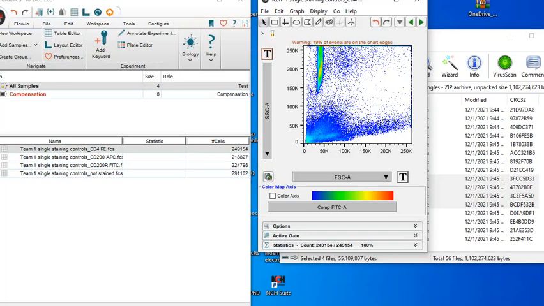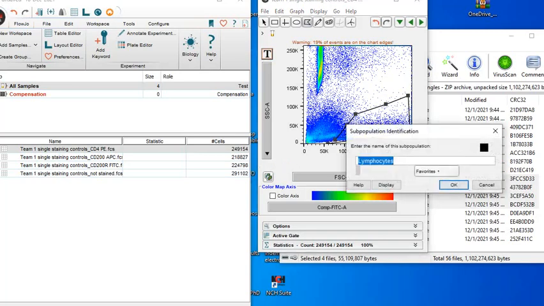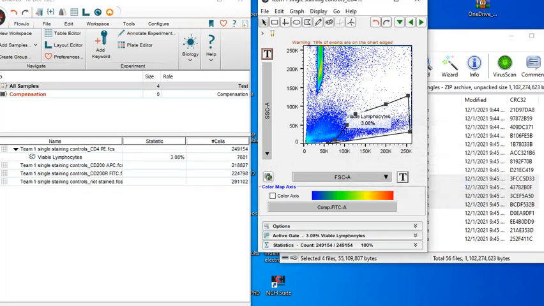So I'm going to gate. I want to get the viable lymphocytes that we have. From there, we'll be able to get out CD4. So I'm gating, and then we are going to call these viable lymphocytes. That is to say, these are the lymphocytes that are alive. And in the gating, I went too far.